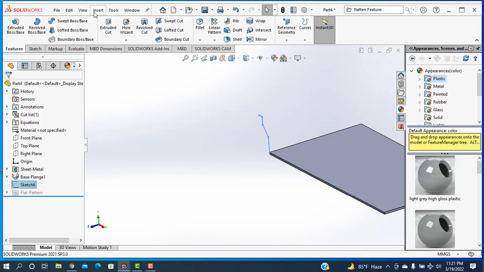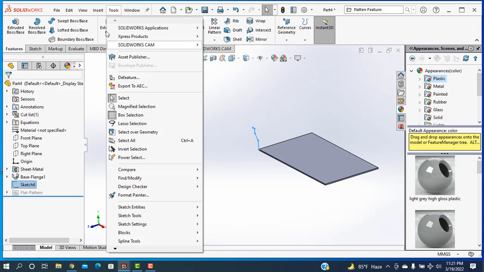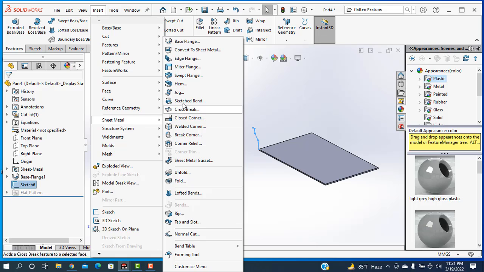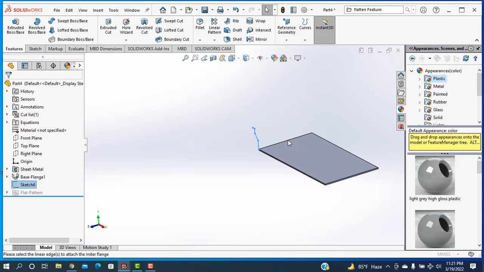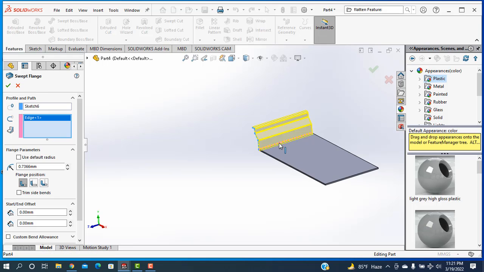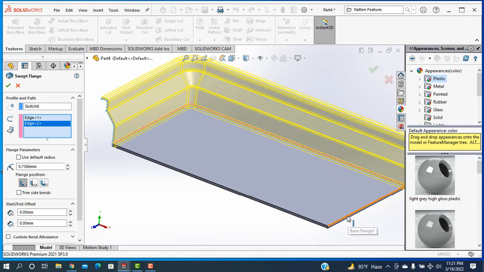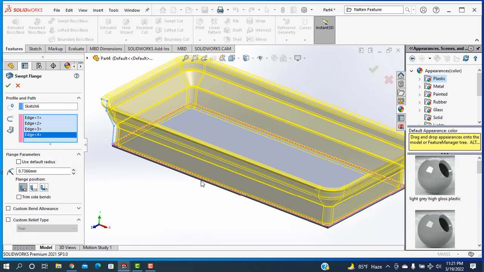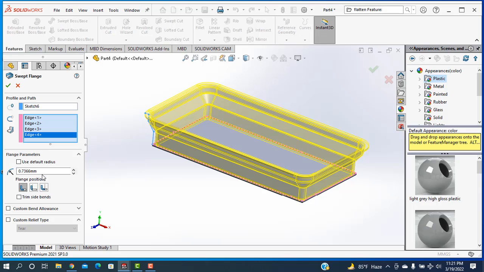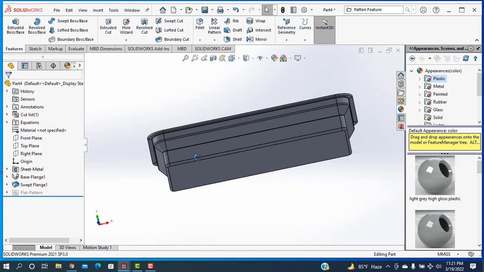Okay, see. Then I'm going to Insert, Sheet Metal, and Sweep Flange is selected. Then click on this edge, and click on this edge, also this edge, and now also this edge. Now the suitcase is done. I'm taking this one 0.5, it will be less than the thickness. Okay, see, this one is done also.